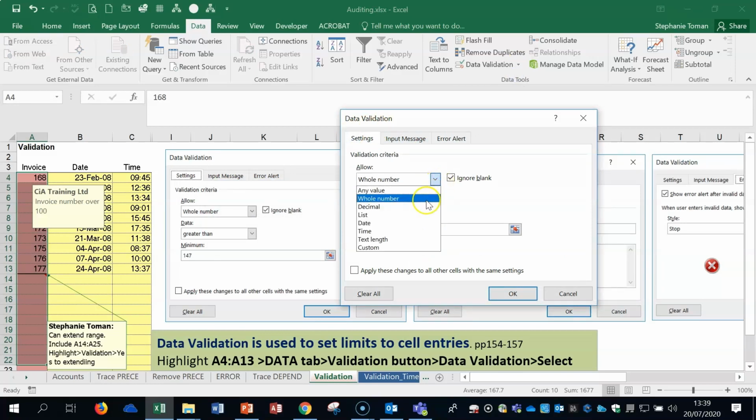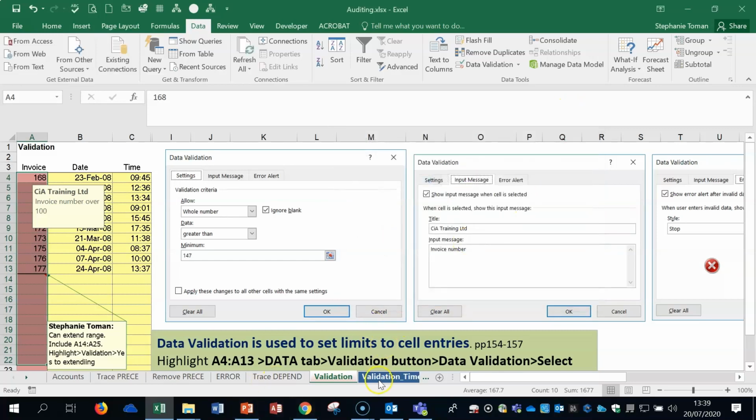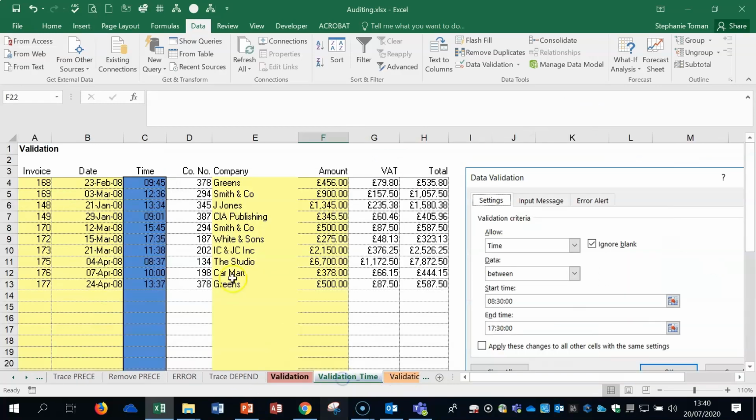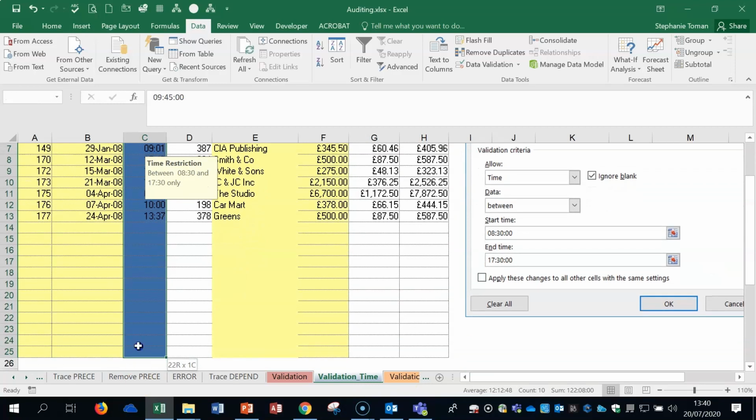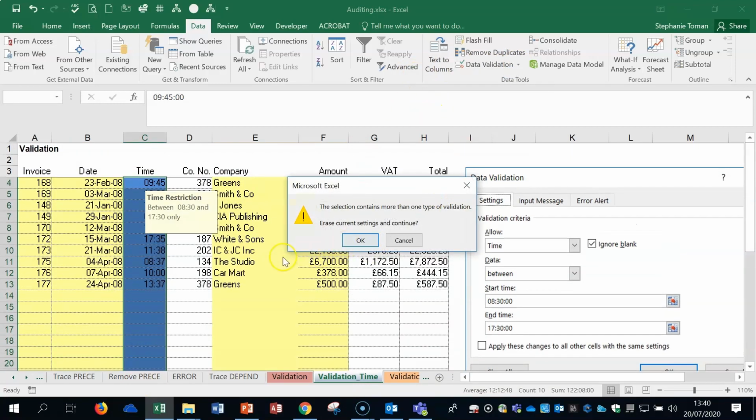So we were already on a whole number. You can use lots of different things. And I've done some examples across the workbook here. It's the validation time. And you can see how this one, if I highlight the range and we go into data validation, it's going to include the extra ones I've just highlighted.